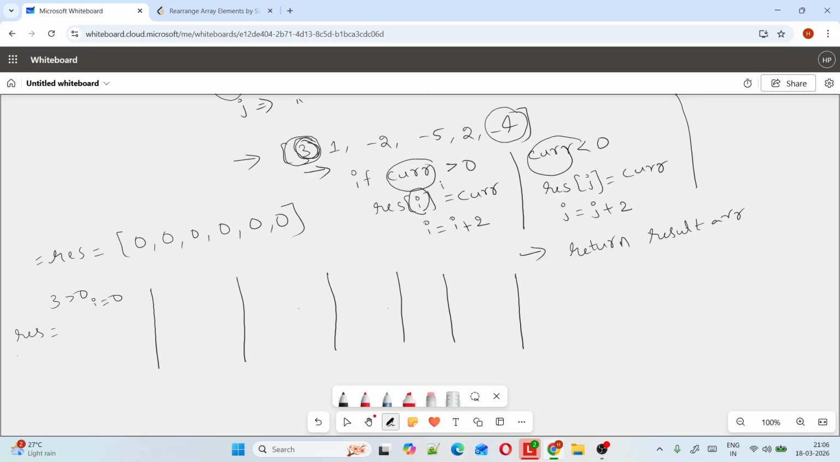So then the resultant array will be 3, 0, 0, 0, 0, 3, 4, 5, 6. Okay. Now, next, in the second iteration, 1. Here 1 is greater than 0. So here I will be I plus 2. Then I equal to 2. Then the resultant array will be 3, 0, 1, 0, 0, 0. Then, next, minus 2.